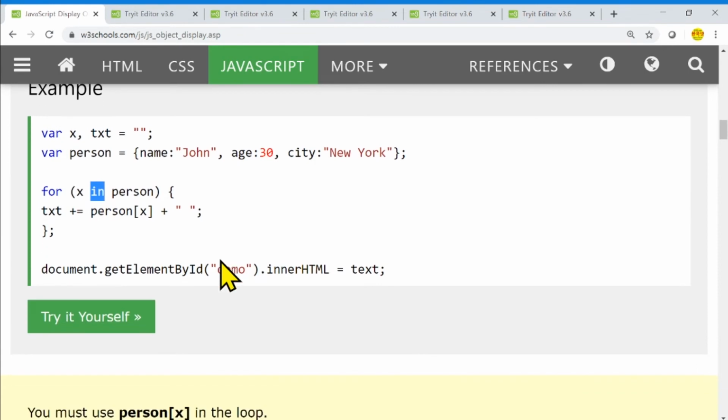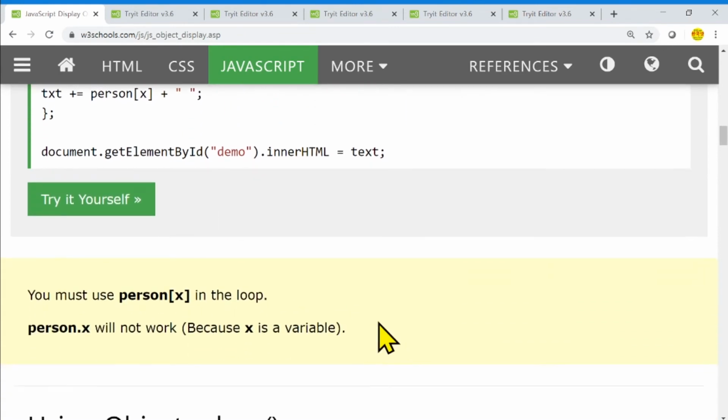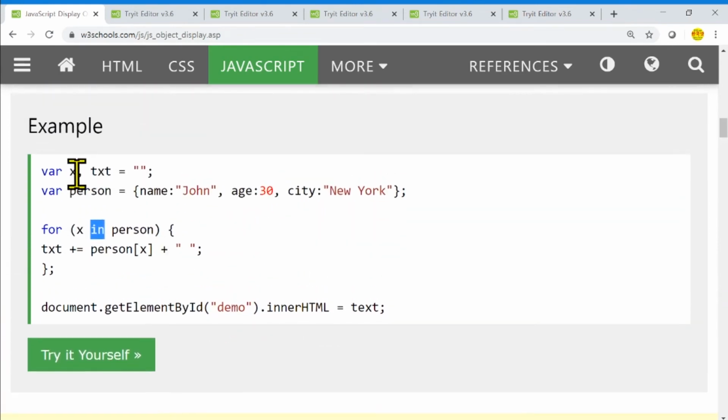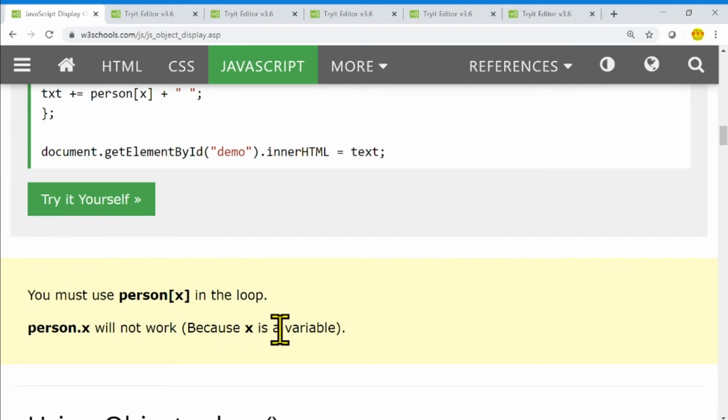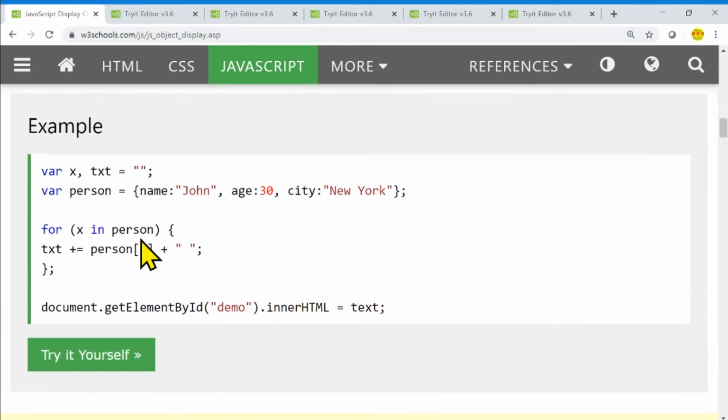Here is one remark about that x. x is a variable here. Thus you cannot use person.x, that will generate an error. person.x will not work because x is a variable.